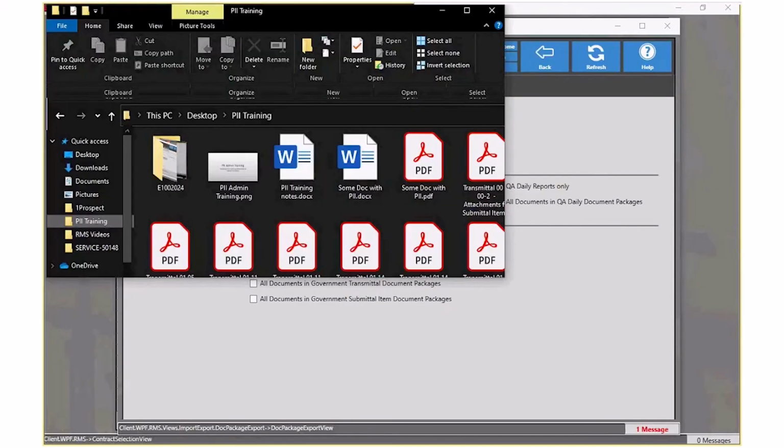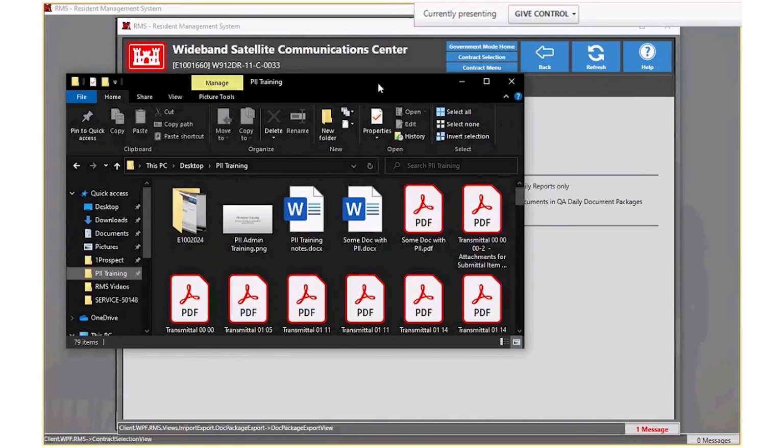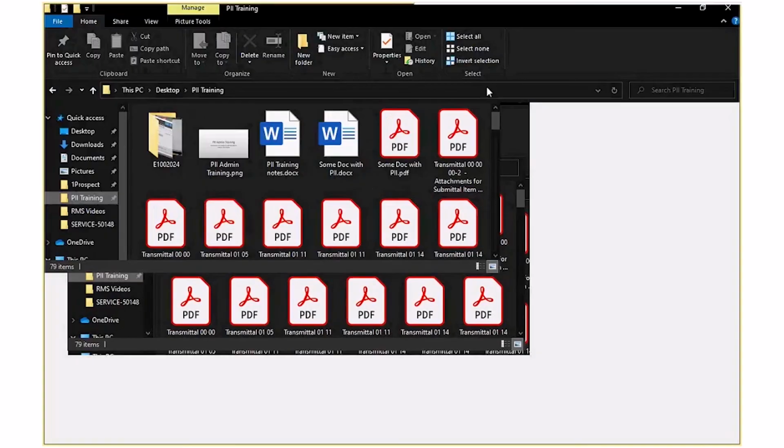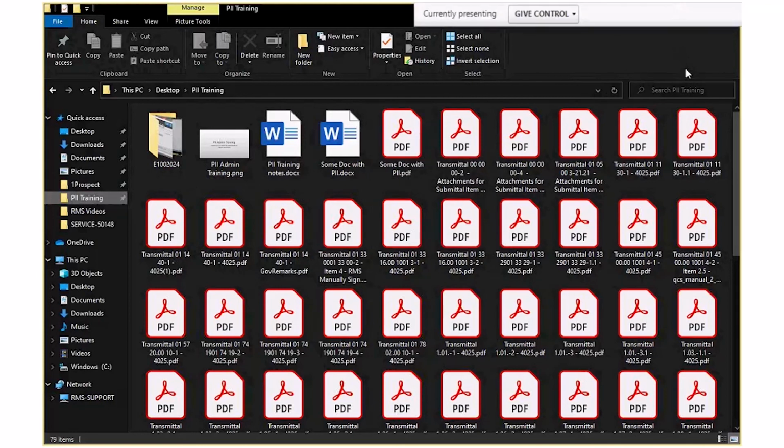As you can see, I have a whole bunch of files in here. I probably next time would actually create a separate folder specifically for this particular contract with the contract ID on it, so that way I don't have it mixed up with all of the other documents that I have in that folder. But that's the only thing. So then all of the documents that I wanted are now here.